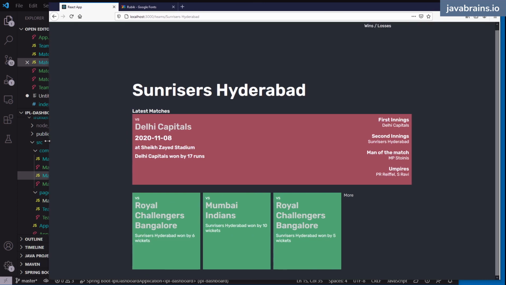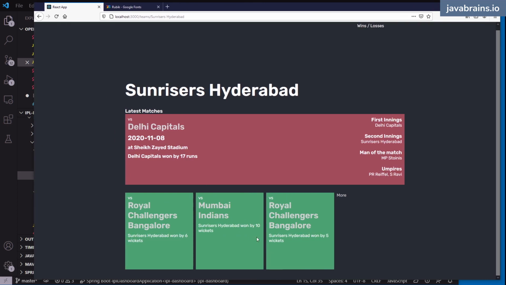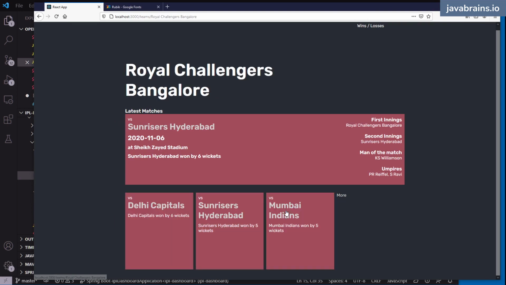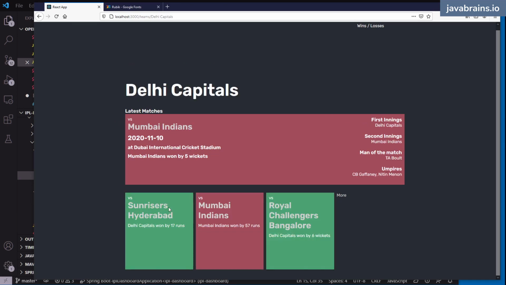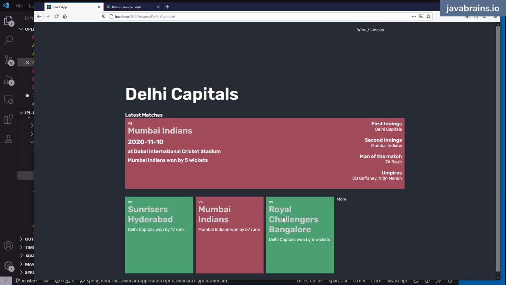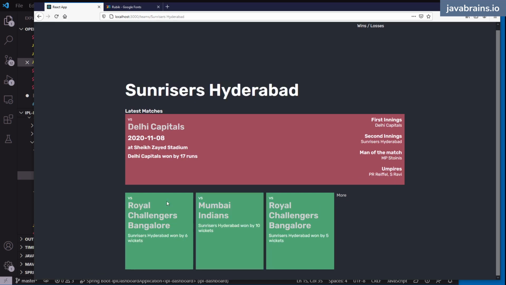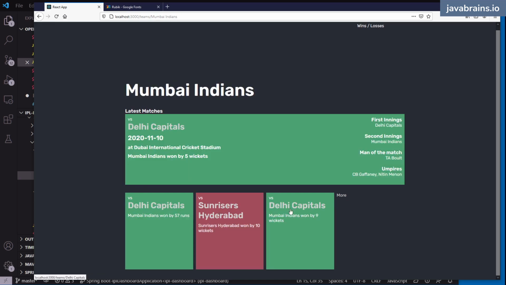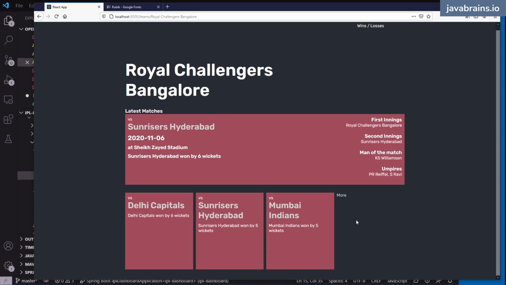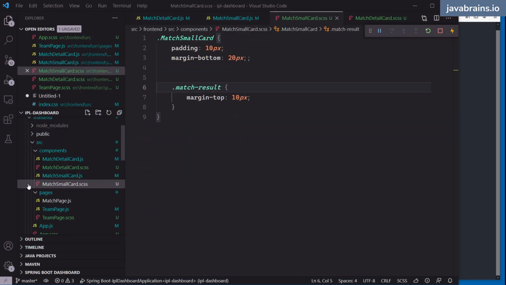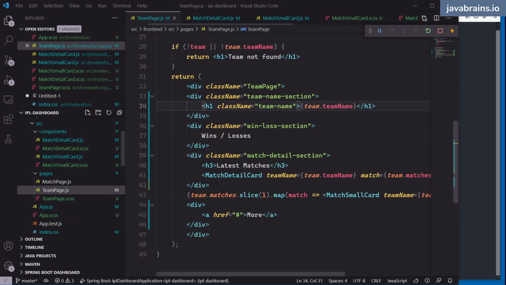All right. So I can expand this. Now we have 3 of these cards for each team. And we have a more link that doesn't go anywhere, which is fine. We'll make it go somewhere later. And yeah, we have something which is fairly decent, right? Fairly decent. Now I'm going to make this more somewhere in the middle over here. So let's fix that. So the match detail card, well, where is the more link? I think it is in the match, the team page.js.